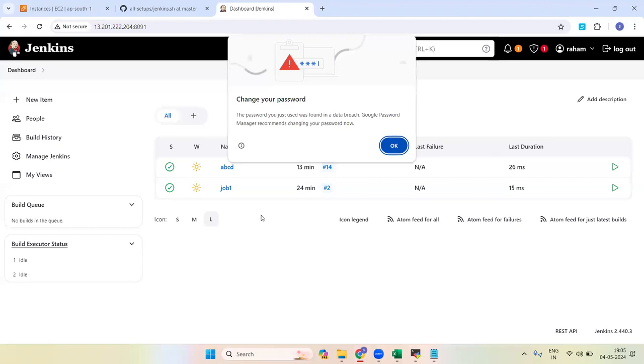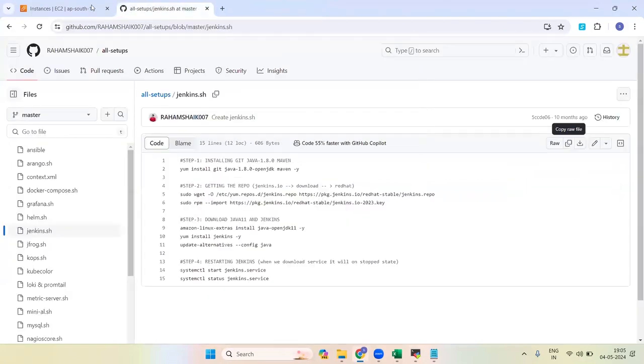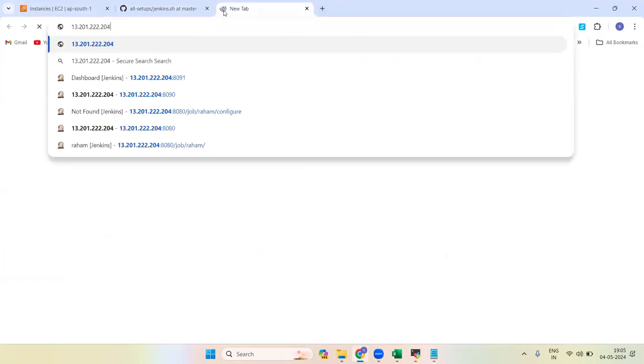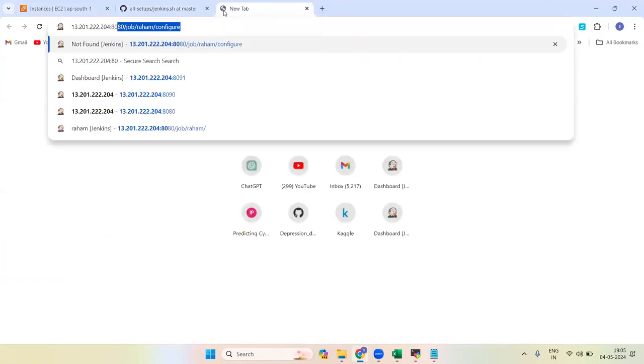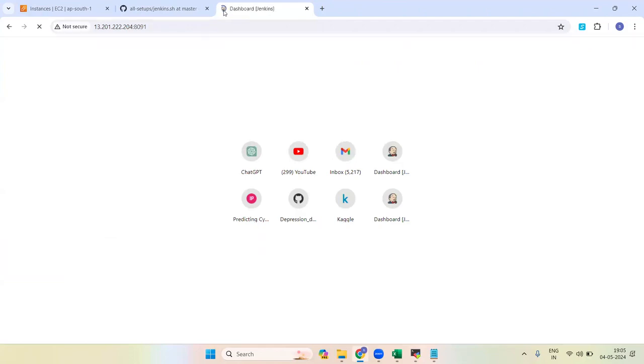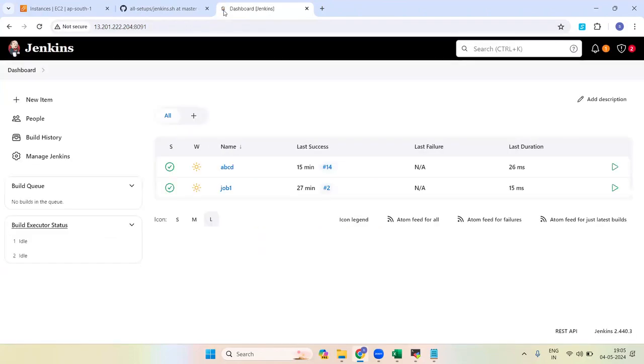Go ahead and see here. I'll copy the public IP address and give the port number 8091. This time, without asking the username and password, directly I'll be able to log into the Jenkins dashboard. Am I able to log in? Is it asking username and password? No. Why? Because here I have enabled the passwordless authentication.